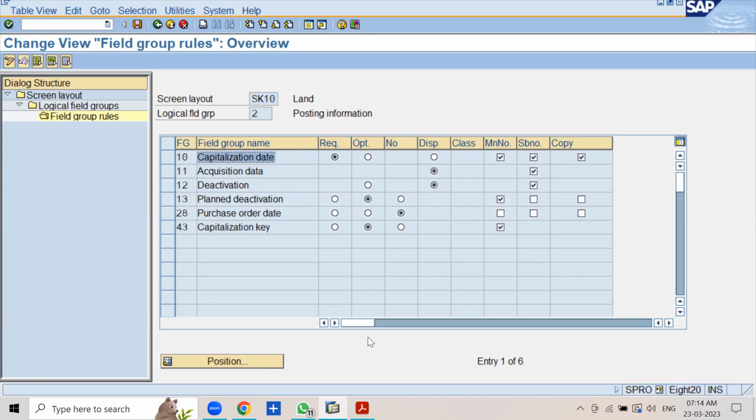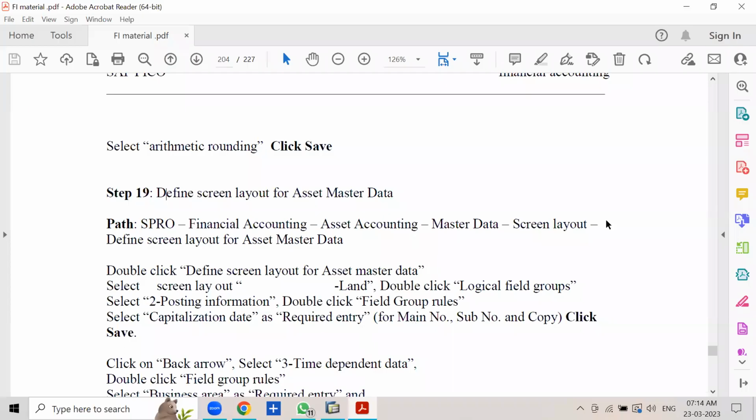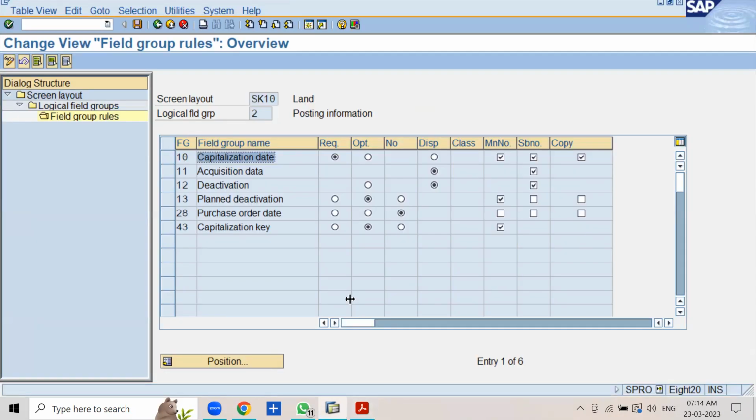So what is capitalization date? Write down there. Some space is here, no? Please write down. Put heading capitalization date. It is the date on which the asset is put into use.